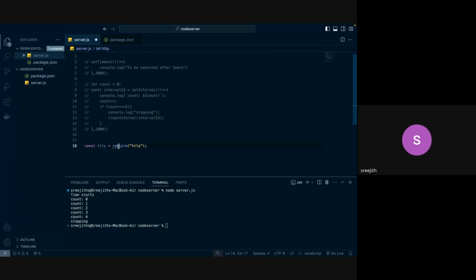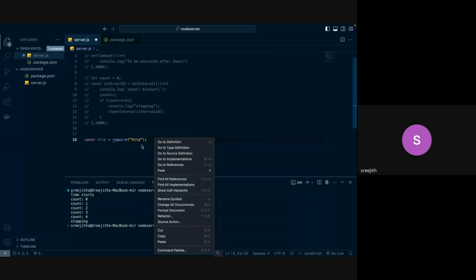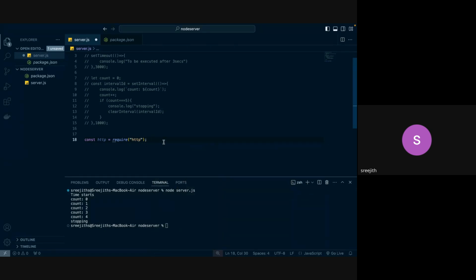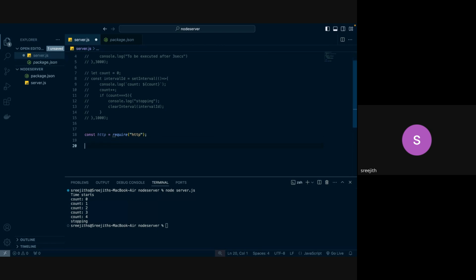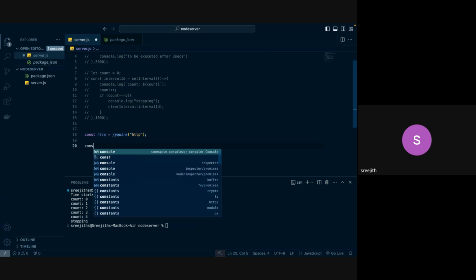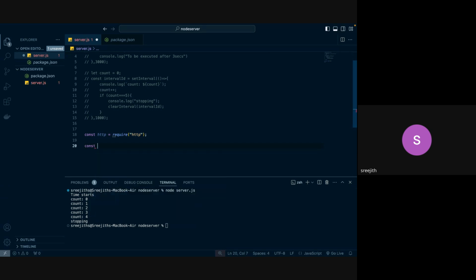So I said I'm using the HTTP module, and I just imported it. That is the same as what we use in React, where we import something from a package. If you have used React in the past, this is the way we import the module. If we don't import this module, we won't be able to use its features. So first I'm going to create a server.